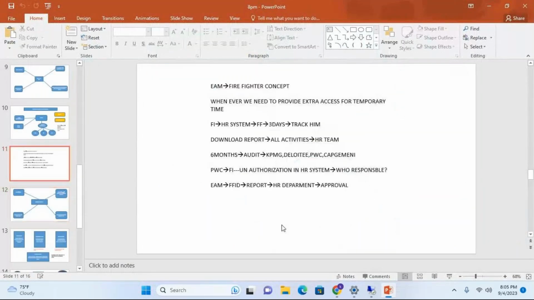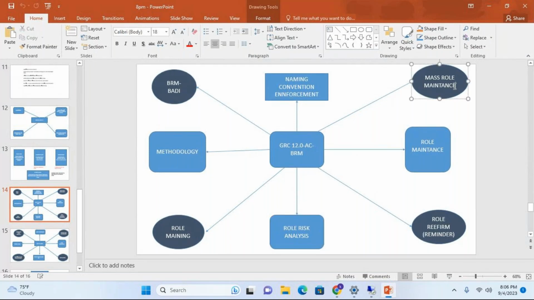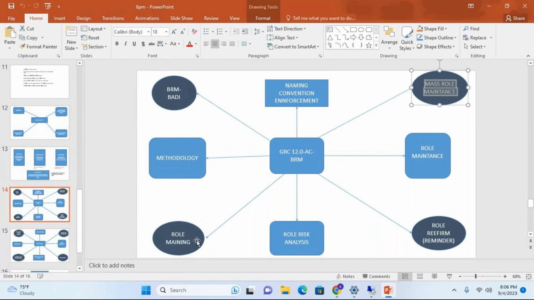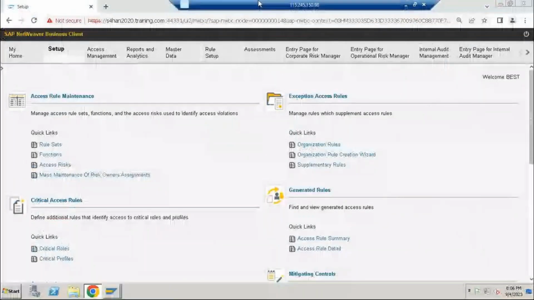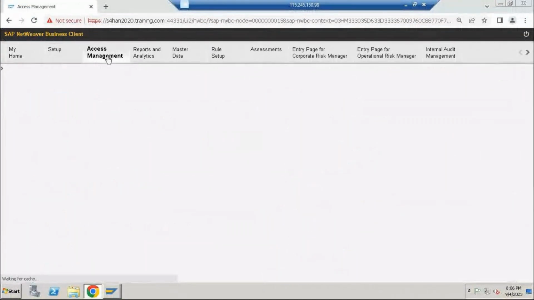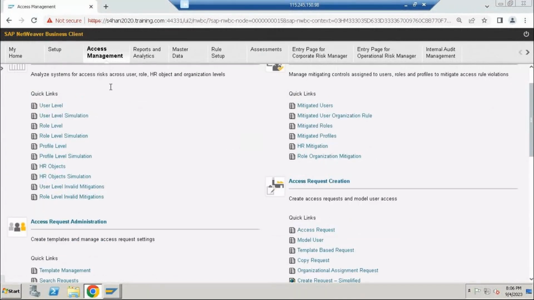So I think we have started the BRM. We are done with the role maintenance, naming convention, methodology, and role risk analysis. The things left over are the mass role maintenance and the role mining. These are the two things. Role reform we have also seen. Let us see what the remaining things are. If anyone has any doubts regarding the ARA or BRM, you can ask me.